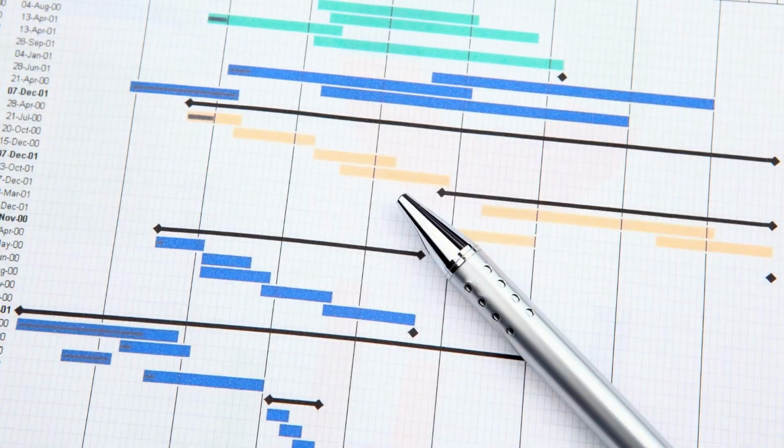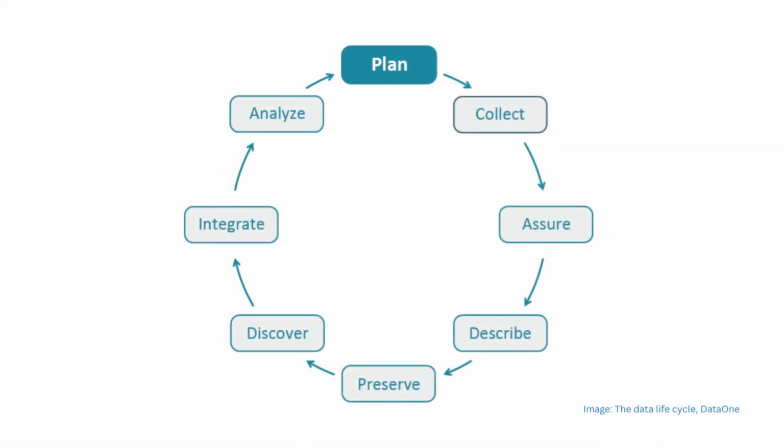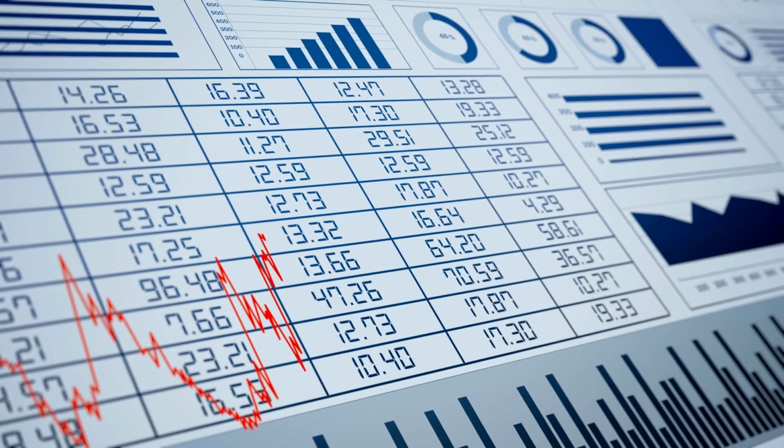Data management is becoming an increasingly important part of the work of restoration professionals, from project design through the data lifecycle to the release of data. Video of abstract numbers in orange colors fall from the top and display human figures. Next is an image of a pen laying on top of a paper with a time chart with lines and dates on the left side. Next is an image of the data lifecycle that includes a circle diagram with words in boxes going around with arrows to each. The titles in the boxes include plan, collect, assure, describe, preserve, discover, integrate, and analyze.